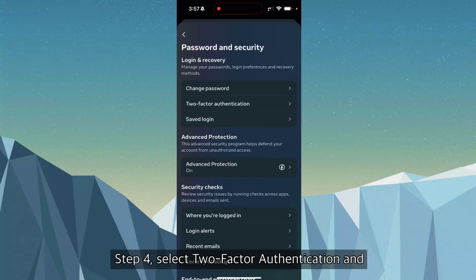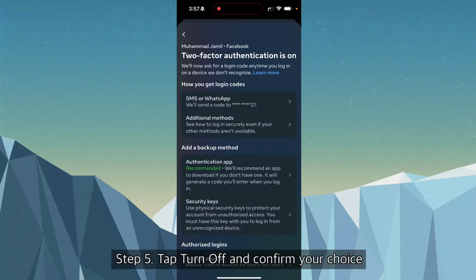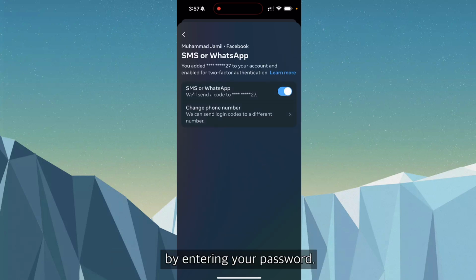Step 4. Select Two-Factor Authentication and tap on your Facebook account. Step 5. Tap Turn Off and confirm your choice by entering your password.